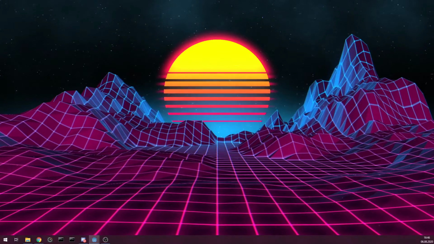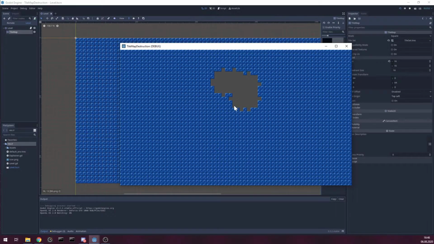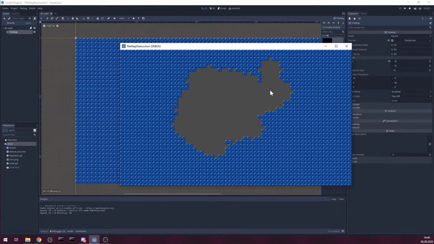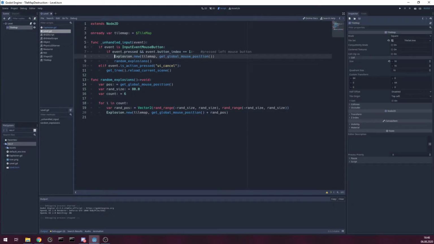Sorry, Godot doesn't like multiple screens. So you can create something like this that looks like actual explosions. Let's go through them.